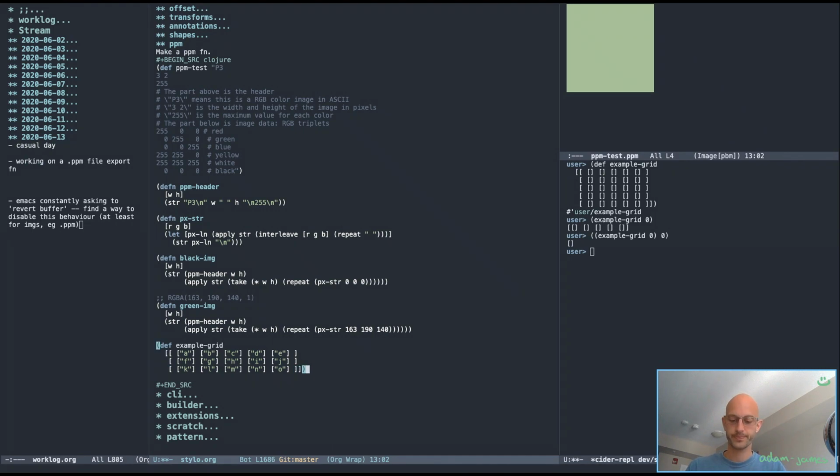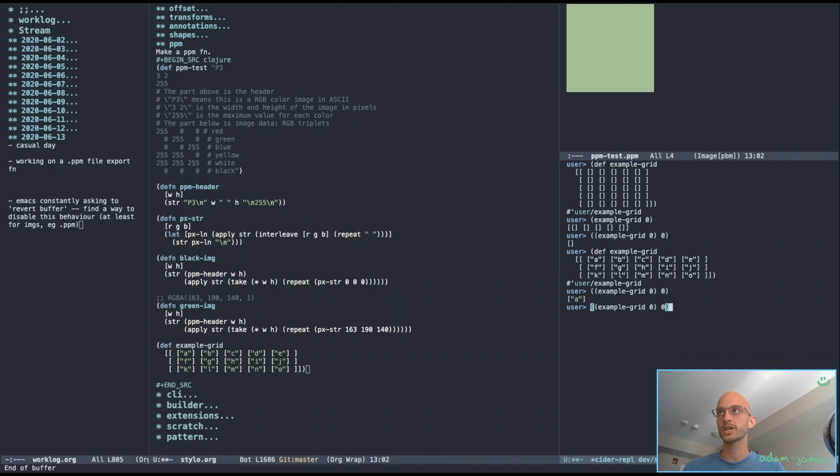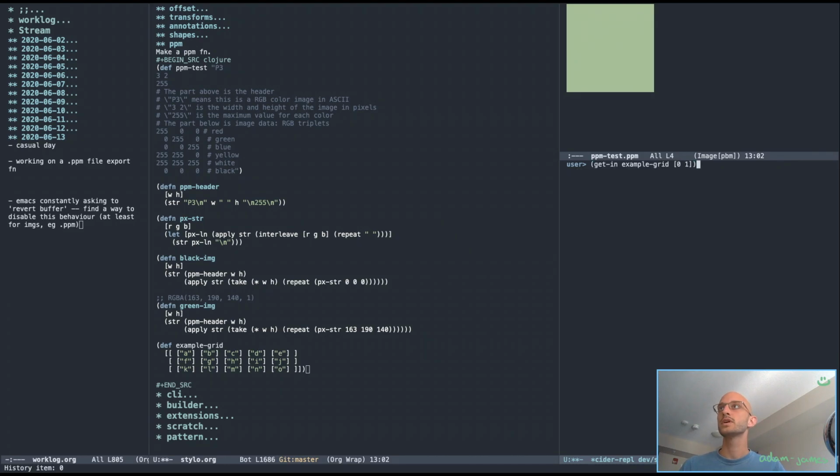Close it off. Okay, so if I do 0, 0 from example grid like I did here, it should be A. That makes sense. If I do 0, 1, will that give me B or will that give me F? B. Okay. So if I now do get in example grid, 0, 0 should give me A. 0, 1, do I expect it to give me B? Yeah. So 2, 1 should give me L.